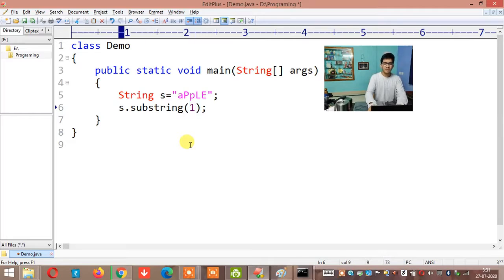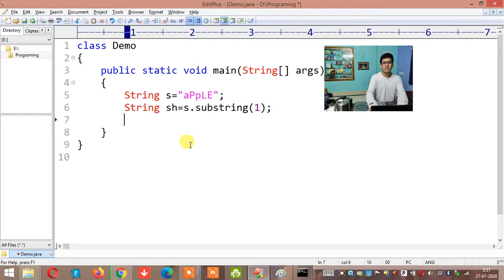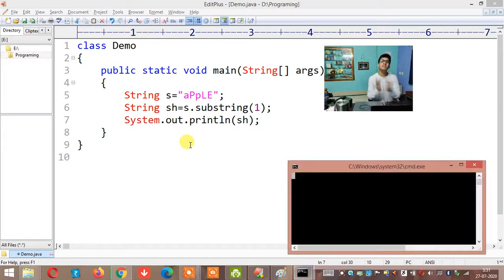Now I want to print this. If I tell it like this, don't think this is my SH, this is my SH, that is my second half. But this SH is coming for the first time, so I'll declare it: String secondHalf. Let me print it with System.out.println. I want to print the variable sh because I want to know what my second half is. I have compiled, and if I execute, PPL is my second half.